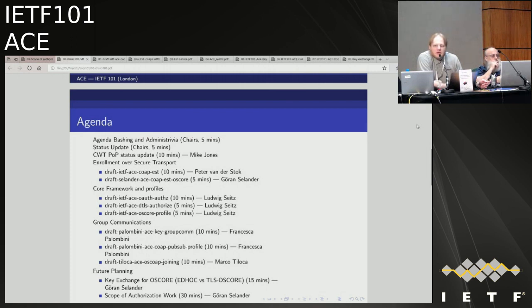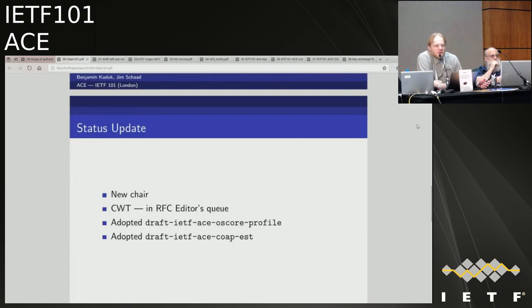Okay, so I think we can move on to the status update, which Jim and I will take care of. So this first bullet point might look a little bit familiar to those of you who were in Singapore, but it turns out that I'm going to be starting as security AD in a few days, so I will not be able to be chair anymore. But thank you to Roman, who has offered to step in and take over for me. I'm sure he'll do a great job.